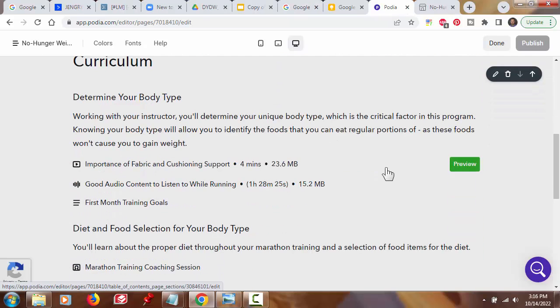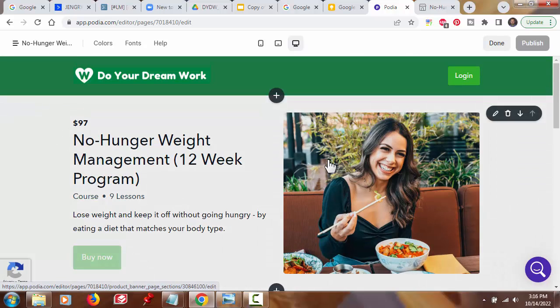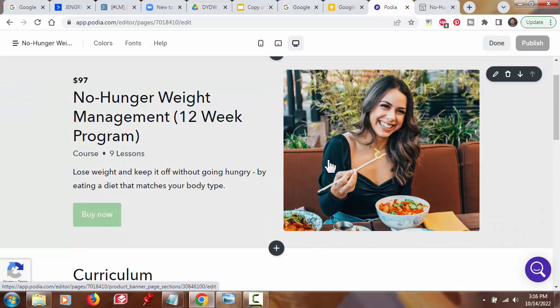And the only other piece of information on here is your course curriculum, which are the sections and lessons that you've built. Alright, so this course that I have here on the sales page, and as you can see, the title of the course is No Hunger Weight Management. So it's a weight loss program.